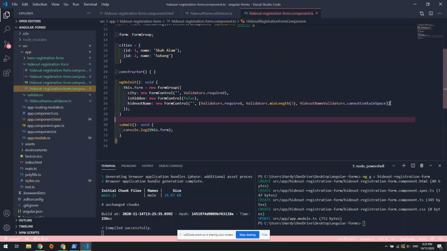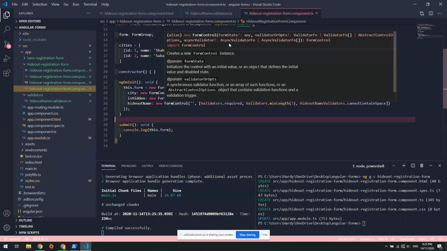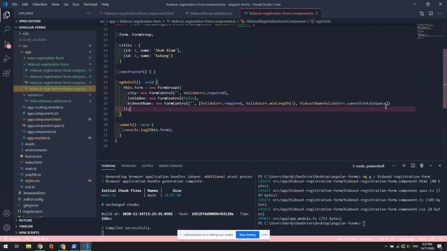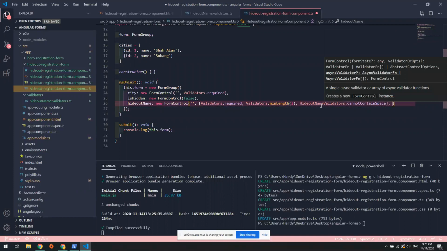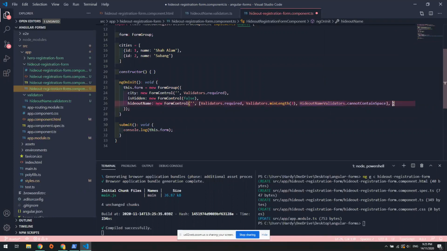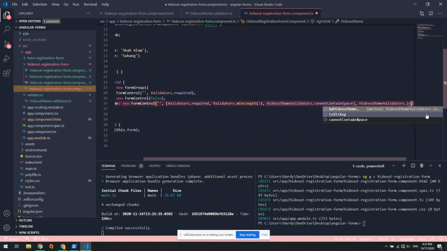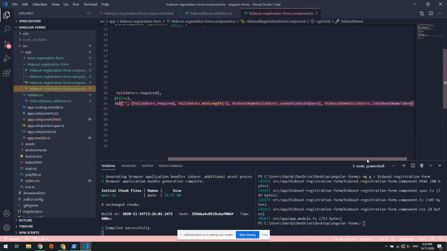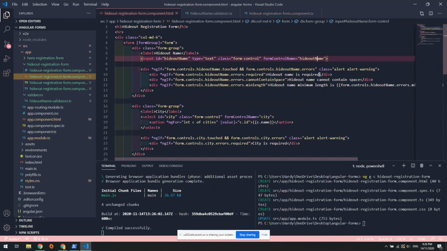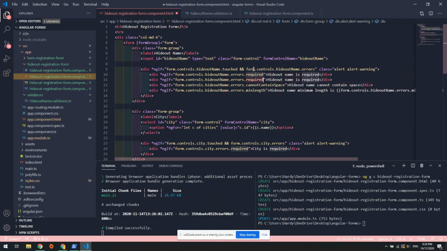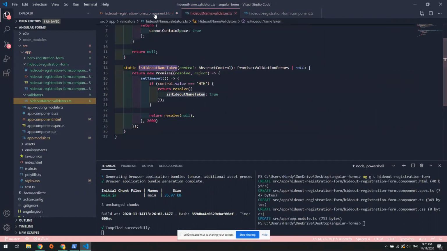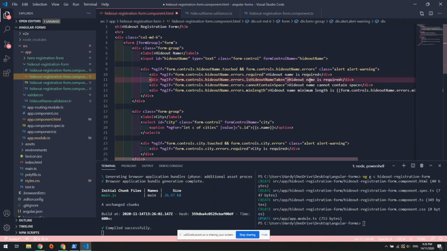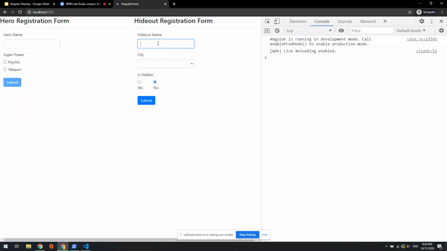So go back to our component. FormControl actually accepts 3 inputs. The last one will be the async validator. So give a comma here, and we can give hideoutValidator.isHideoutNameTaken. Okay. So maybe let's create here hideoutNameTaken, and we paste it here. Hideout name is taken. So let's try. In the form, let's type FTH.